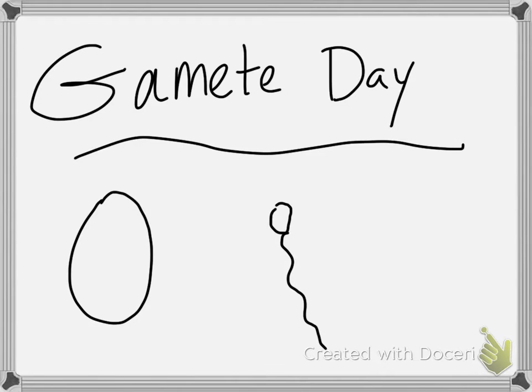So, you all have a gamete in front of you. I'm going to tell you that this is a Castor canadensis gamete. What is Castor canadensis? That's genus and species. The beaver. It is the beaver! Good job.